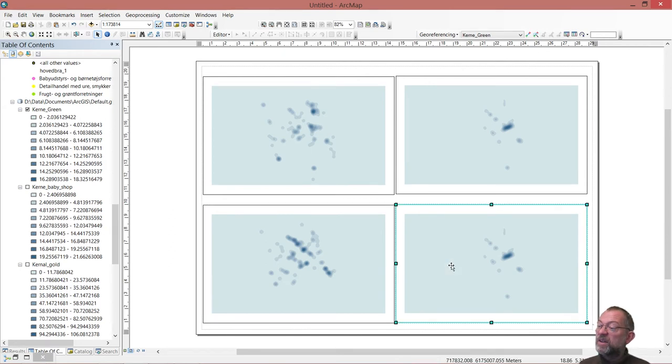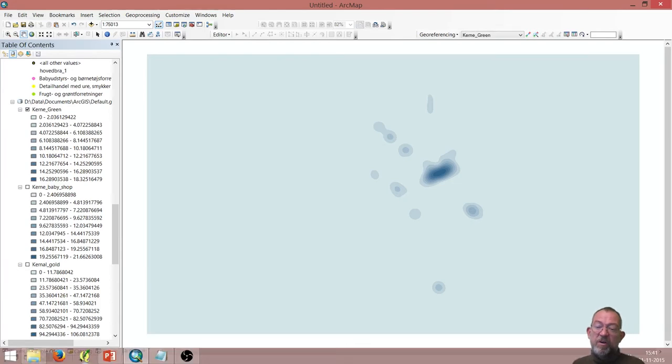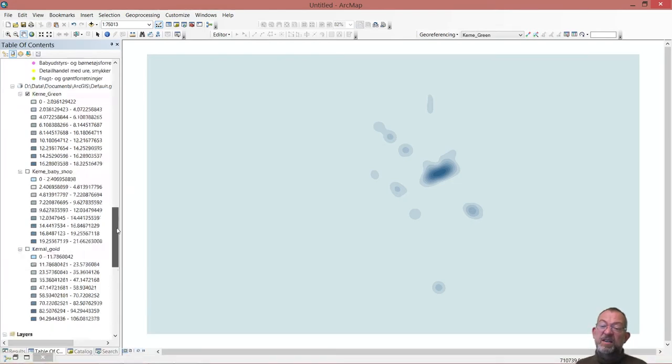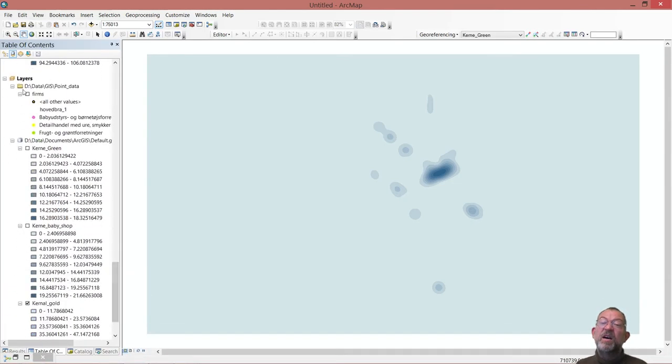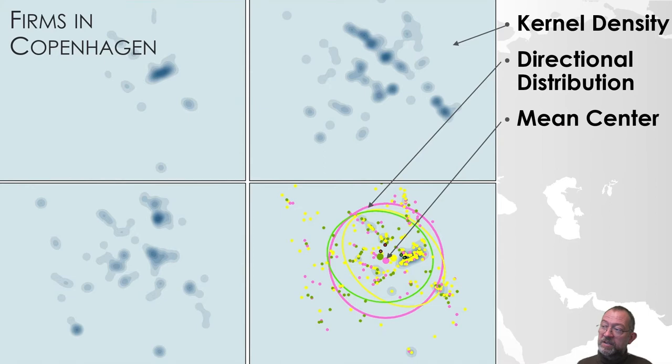I have this one now as my active window, I'll show that, and I'll go back to the data view. If I want to look a bit more closely at the data set, ArcMap has a series of tools, the directional distribution and the mean center. They are probably the two most commonly used.